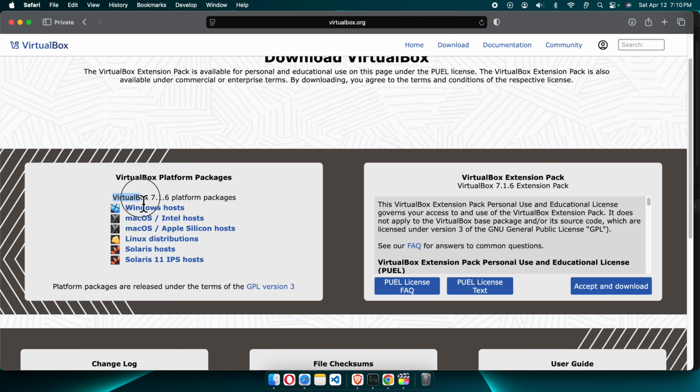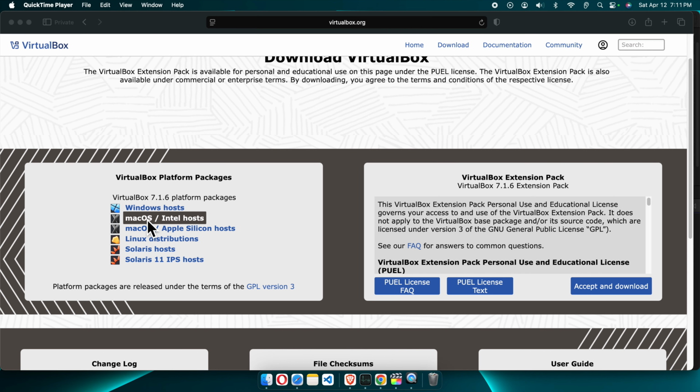So this is the VirtualBox software, and right now it has version 7.6, this one. And here there are a couple of options. We are using the Mac operating system, so basically these two are our choice. So macOS, this is for the Intel processor, and this is for the Apple Silicon host. I'm using an Intel processor Mac, so I'm going to choose the first one, macOS Intel host. But if you are using the Apple Silicon processor, you have to download this one.